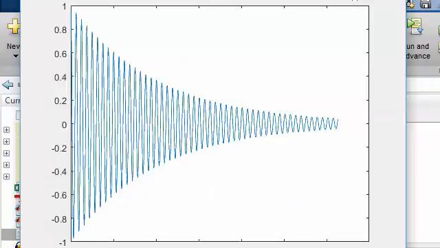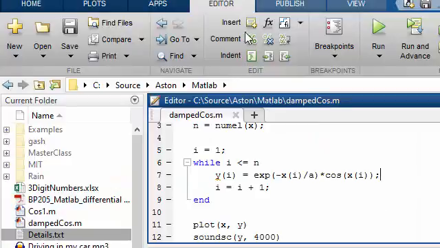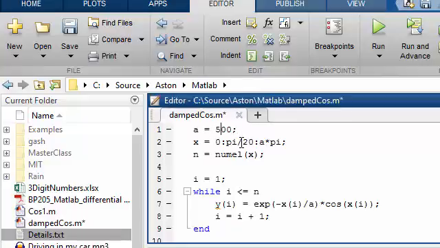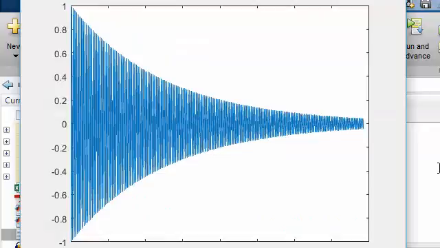And the graph looks like that. So play the sound. So let's try running it up to, say, 500 instead of 100. And that's the end of the tutorial on damped cosines.